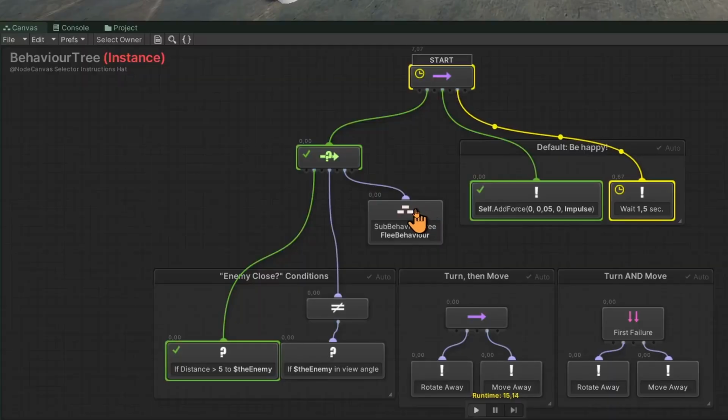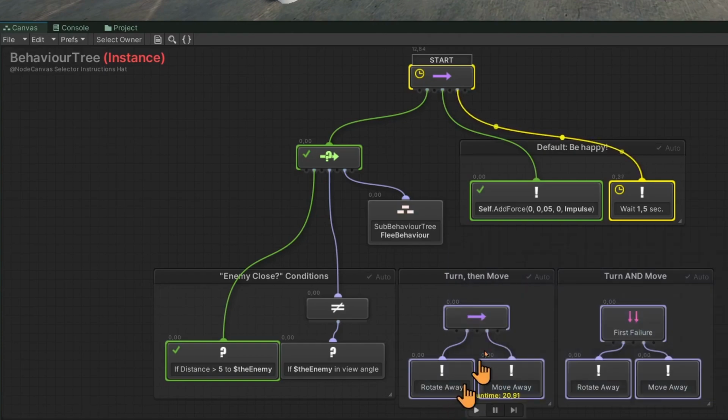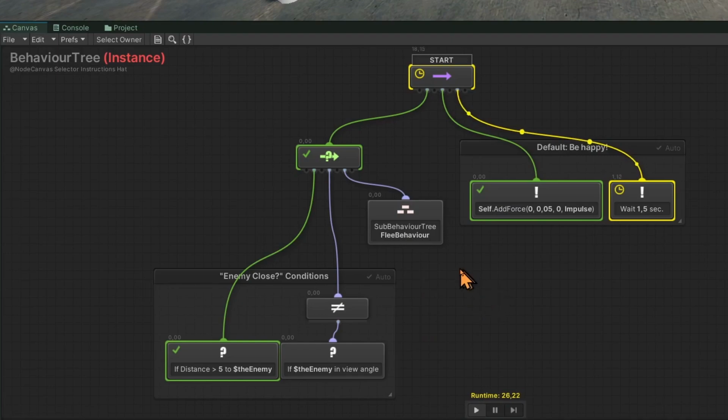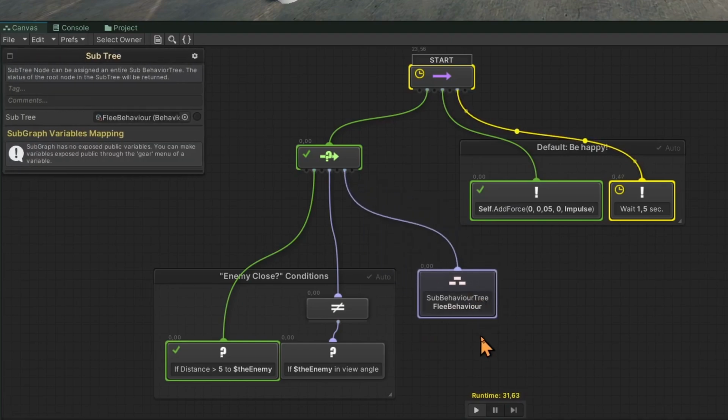So that makes your original graph a lot less complex because you can take those and move them away or delete them, and you have much less complexity in your original graph. Plus you gain the benefit of being able to reuse this behavior in other graphs.